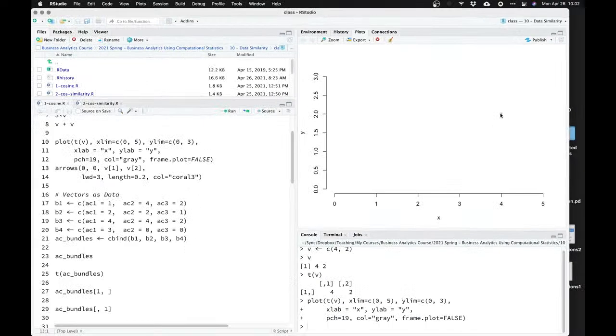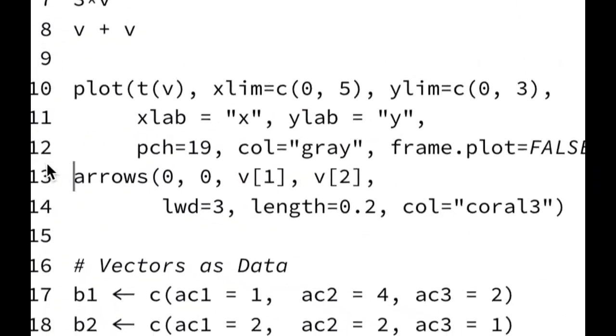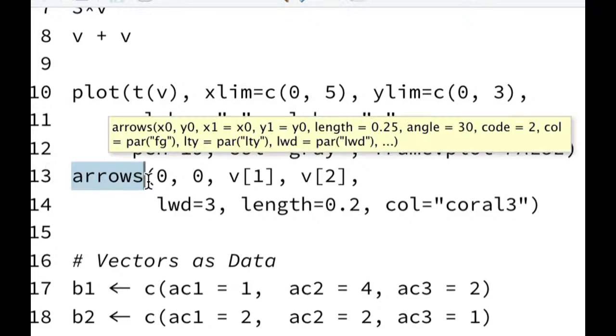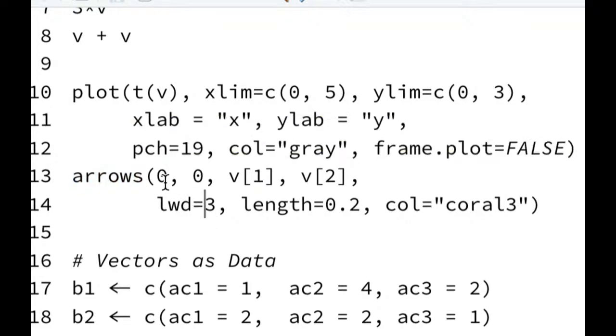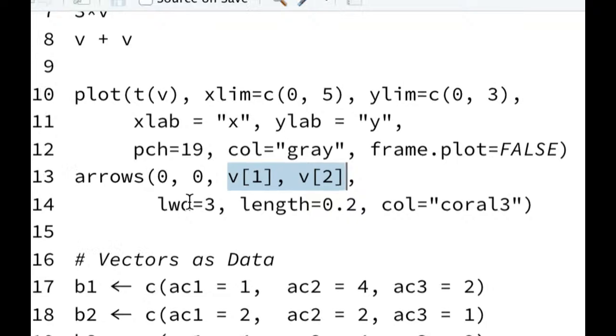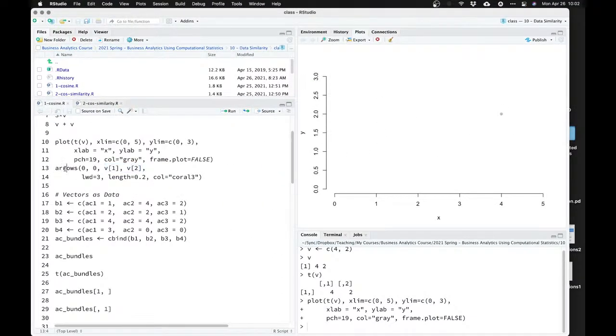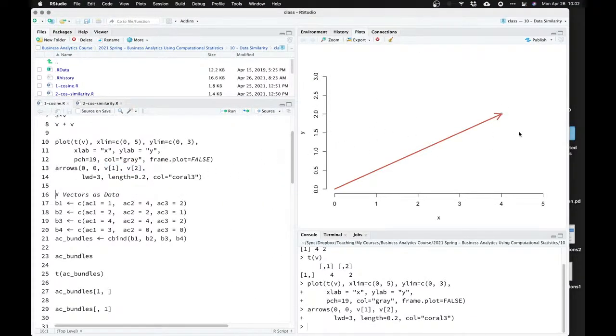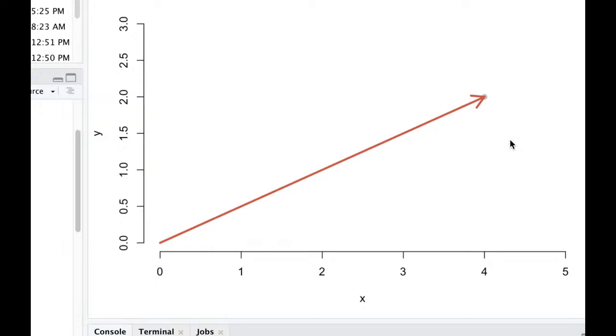If I want to make this look like a vector like you learned in school, I have to draw an arrow. So the arrows command is just like the segments command. You tell it the starting X and Y and the end X and Y. So starting from 0, 0 to the vector V, first component, second component. And let me draw this arrow, bang, that's a vector.